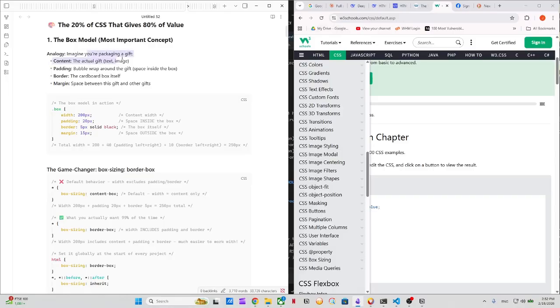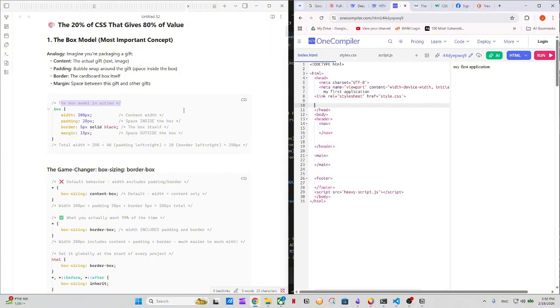Imagine you're packaging a gift. You will have the content, which is the actual gift, text or image, and you'll have padding. This is the bubble wrap around the gift, the space inside the box. Then the border, the cardboard box itself, and the margin, the space between this gift and the other gift. This is actually a good example. You should make sure that you understand the box model before you move on, because it's very important. It will be the foundation of what we will do in the coming sections.